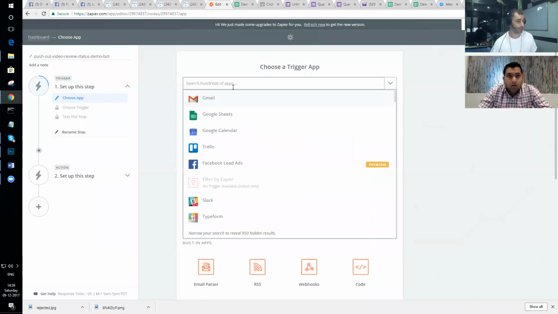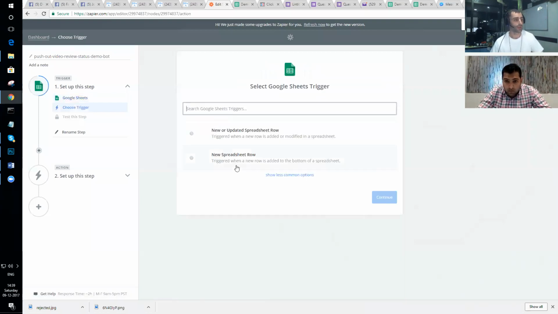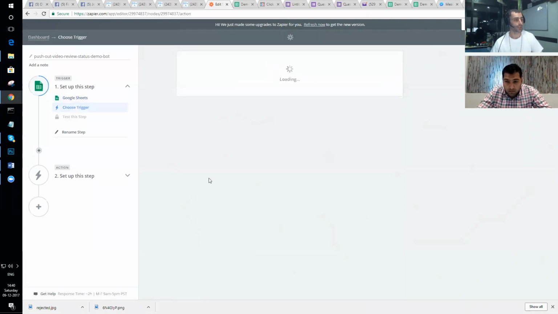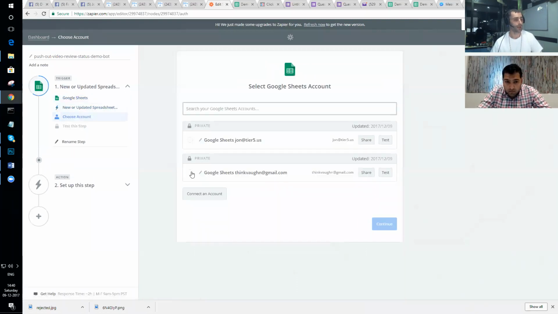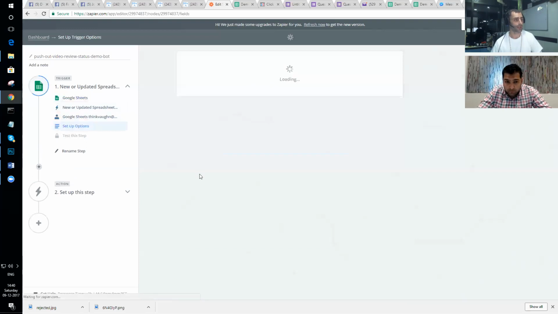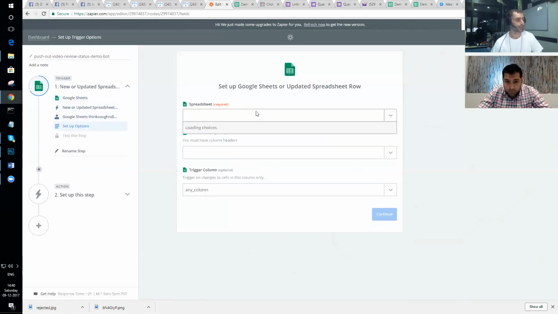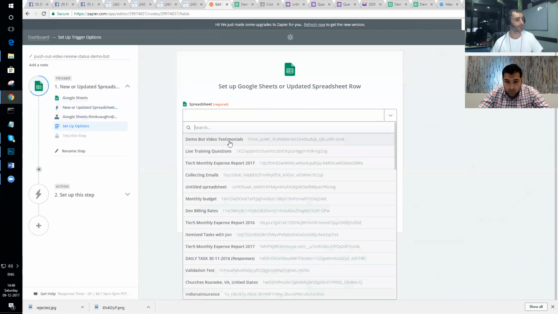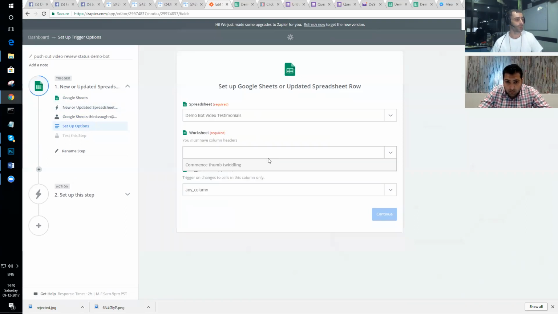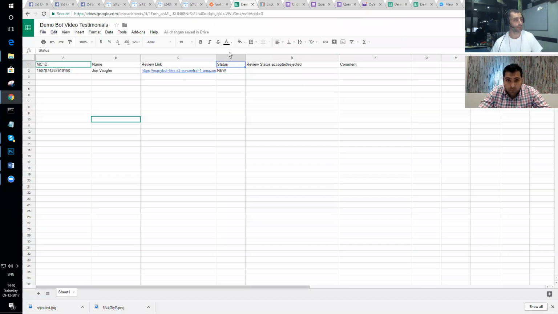Here, I'm not going to do that. Here, what's going to cause this Zap process to fire? Well, that's going to be Google Sheets. So whenever I have a new or updated spreadsheet row, I want to fire. I'm going to use this account because that's where I created that. The spreadsheet is going to be obviously that demo bot video testimonials. The worksheet is going to be 1. And the column that is going to trigger is going to be the status column.